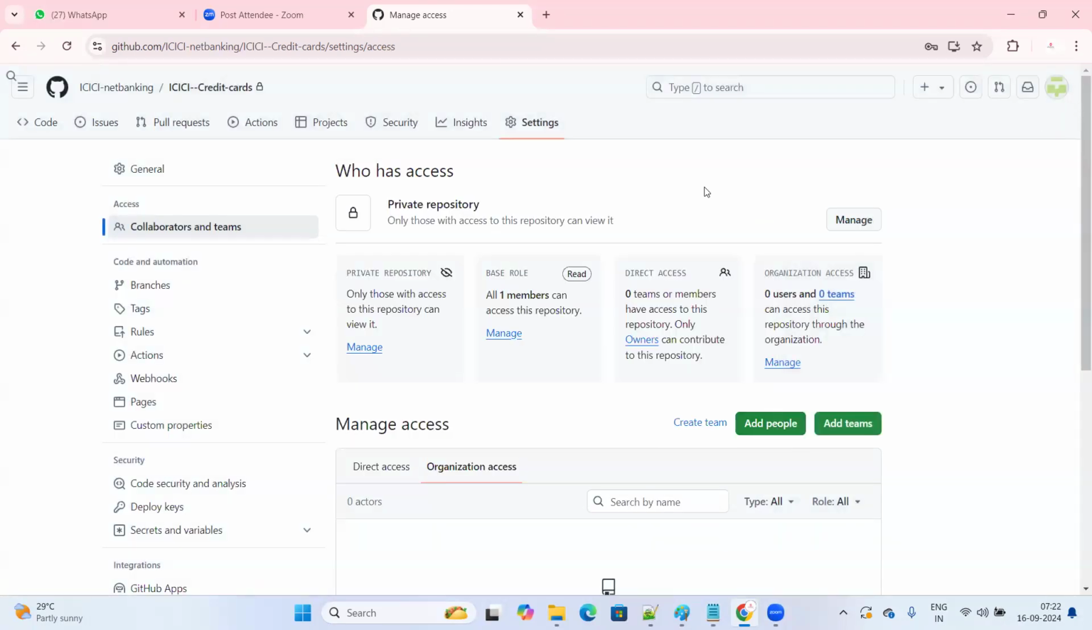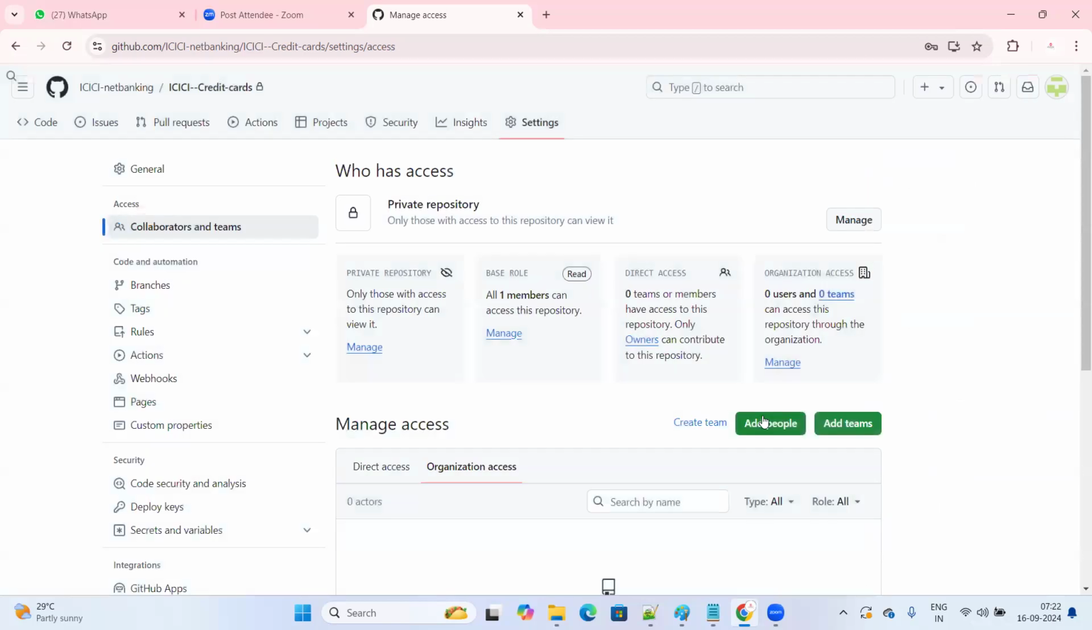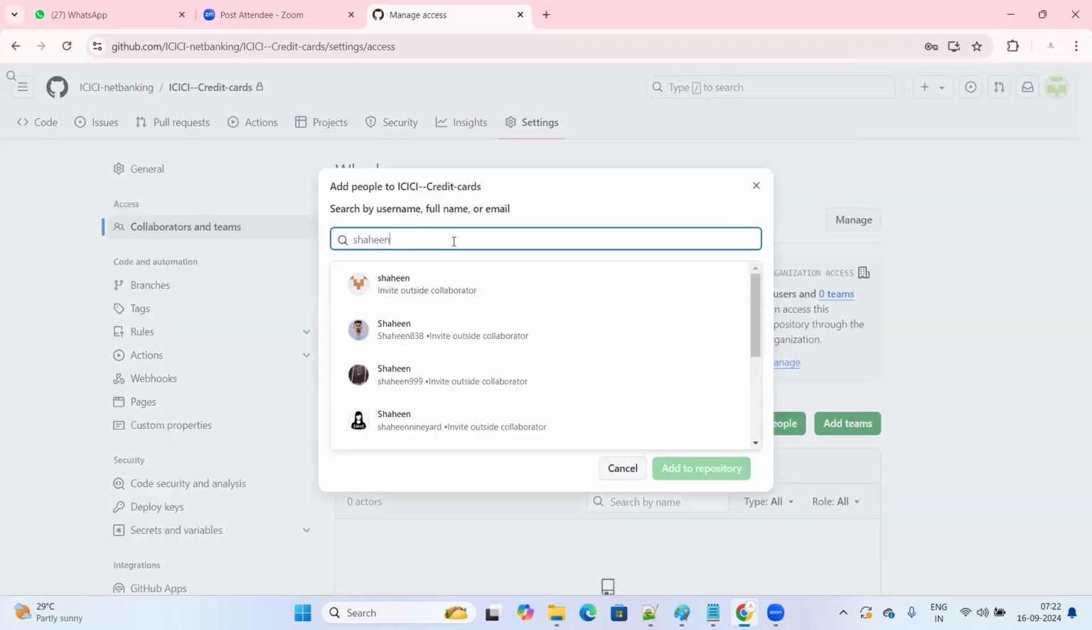Where can we find the user ID? We go to the profile and we can see it here. While creating the GitHub account itself, it will ask you to set the user ID. This is how the user ID will be set and displayed here. You can share this user ID with me, so that I go to People, add people, and search with that username. Okay, I'll select that particular username.